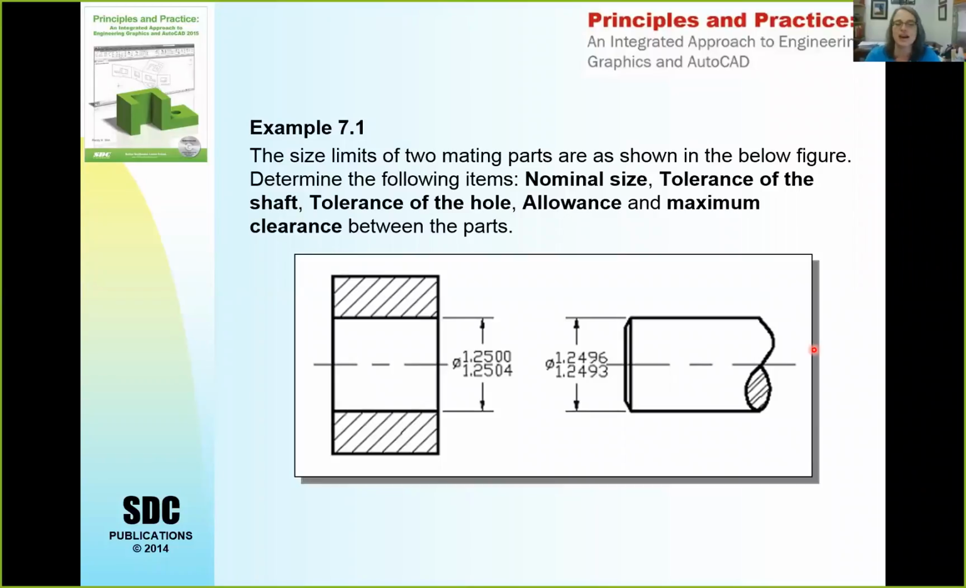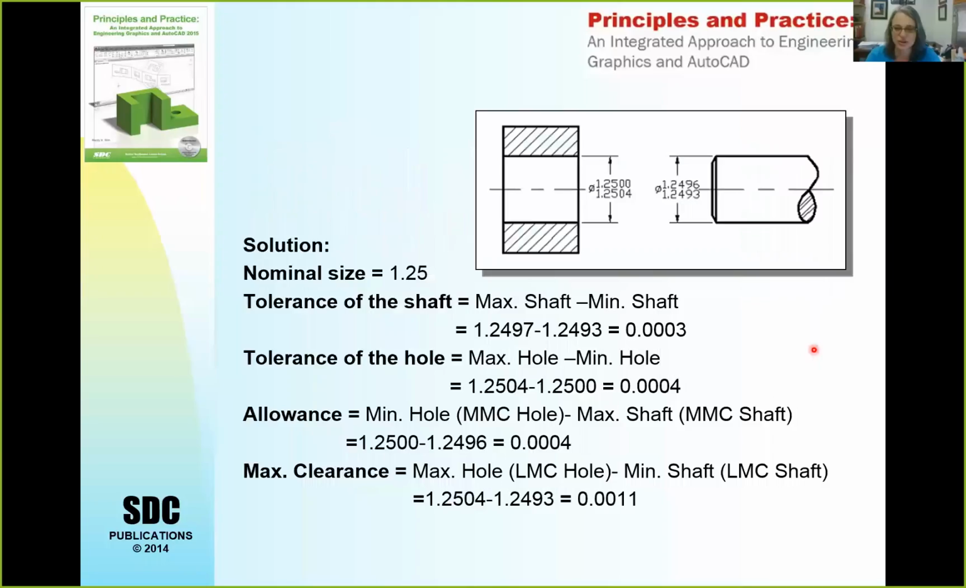We're going to go on now and look at the answers. For this shaft, the nominal size is the closest regular dimension, so we're going to call this a 1.25, a 1¼ inch. The tolerance of the shaft means the maximum shaft minus the minimum shaft. The tolerance for the hole is the difference between the largest hole and the smallest hole. The allowance between the two is going to be the smallest hole compared to the largest shaft. Think of this as the closest fit you're going to get. And the maximum clearance is exactly the opposite. It's the biggest hole compared to the smallest shaft, so it's going to be the biggest difference you're going to get.